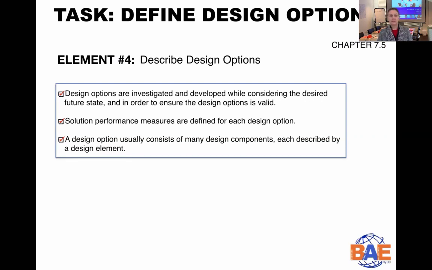We would also like to define solution performance measures. We start to think about, okay, so we've chosen 3 different design options to consider, but how will we define their performance measures? How do we measure which one will be best for us? And then a design option usually consists of many design components, each described by a design element.